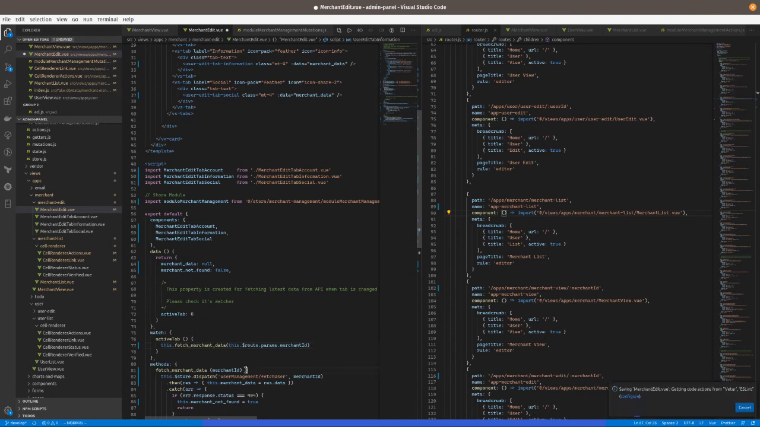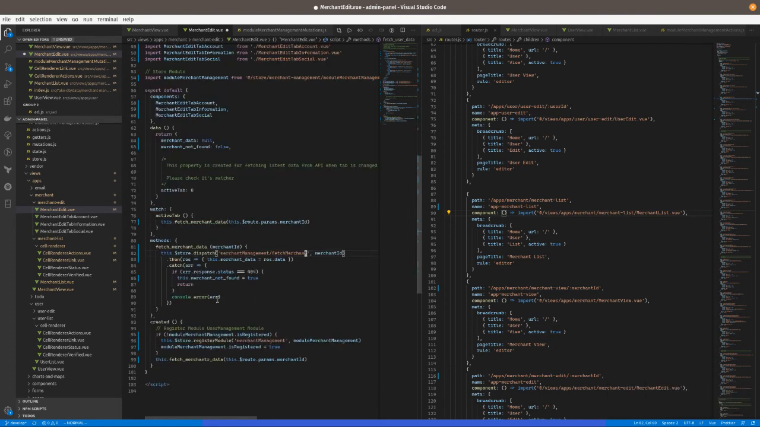User management. Nope, we have to change this to merchant management, and then fetch merchant. Fetch merchant, done. Merchant data rest, merchant data not found. Yep. Module merchant management is registered. No more users. Okay, cool.